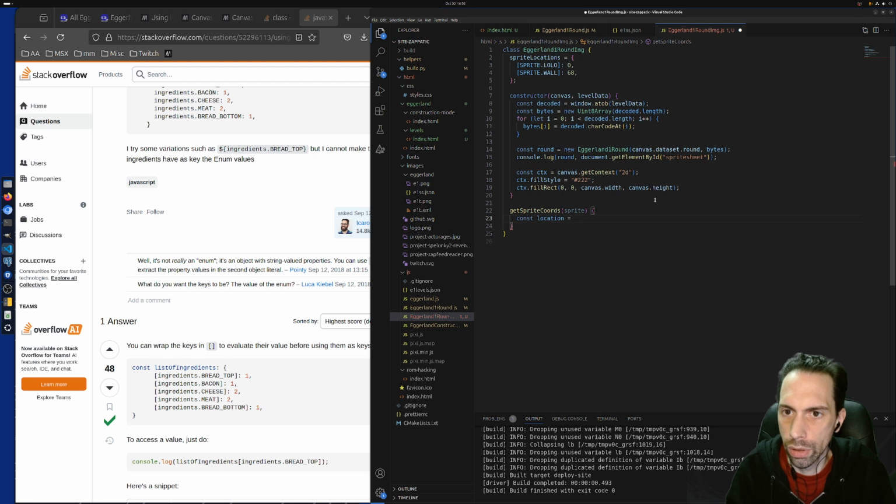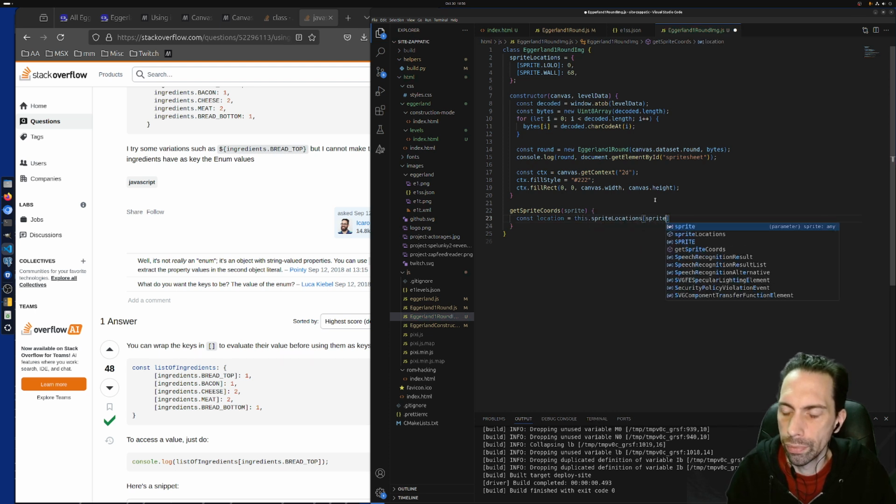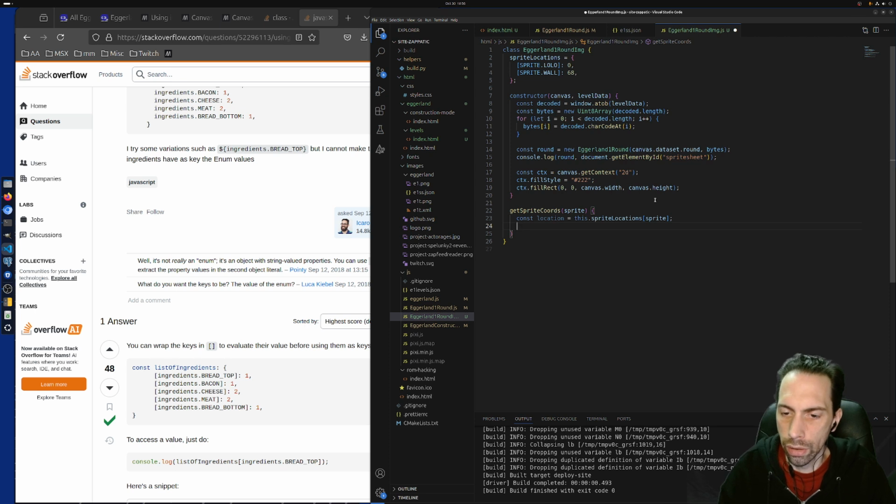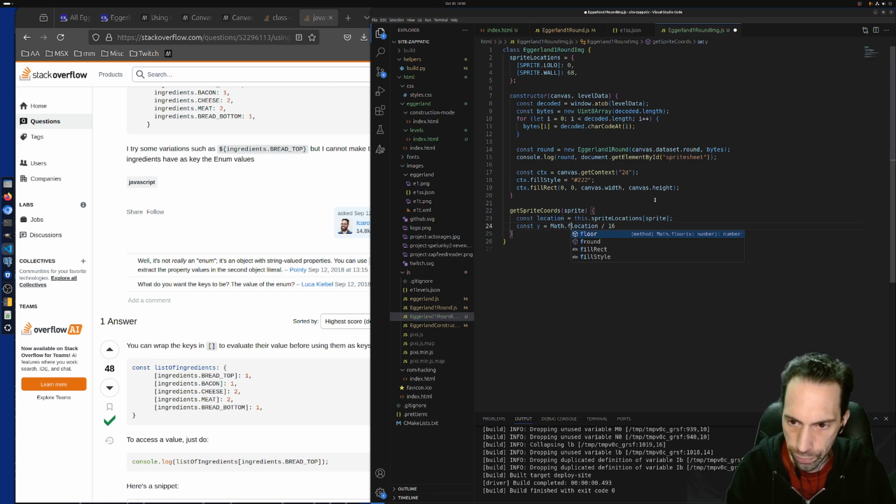Okay, so location equals sprite locations of the sprite, and then we need to get x and y, right? So y equals the location over 16, because there's 16 wide, and we're gonna floor that.